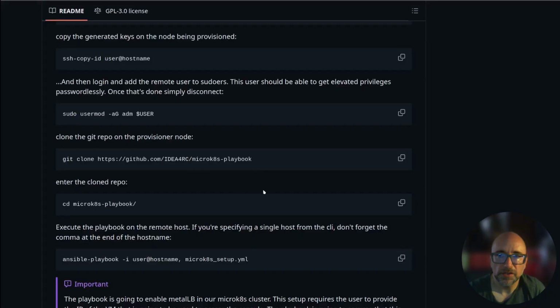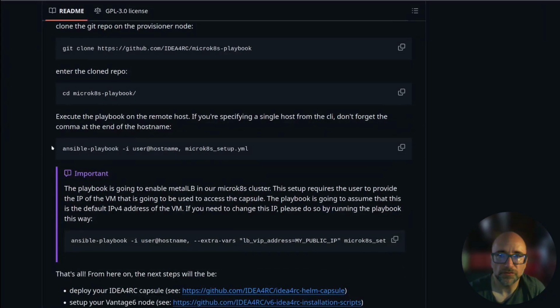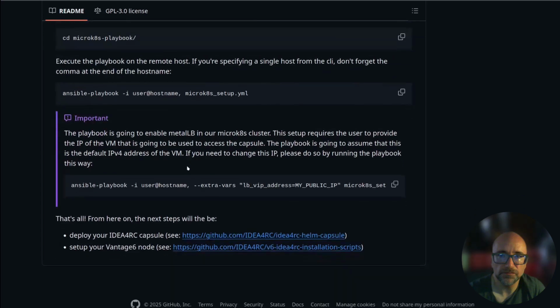And the only thing that we are going to need is, of course, being able to connect to the VM that we want to provision. In this case, it will be the VM itself from where we are actually operating Ansible. We're also going to need the IP from which we want to expose our services. So let's get this IP.